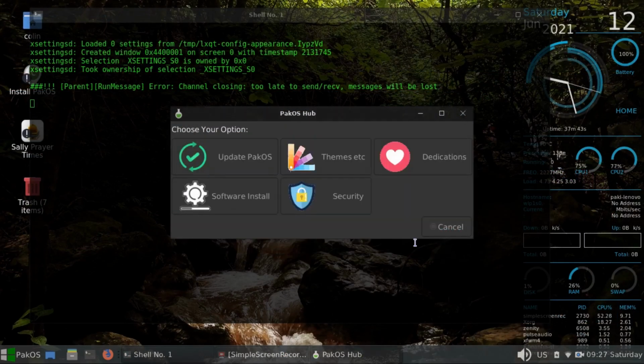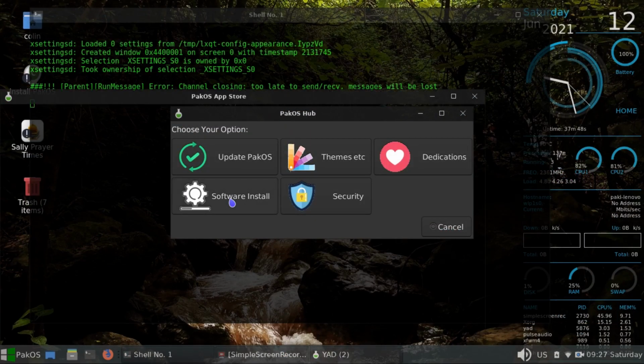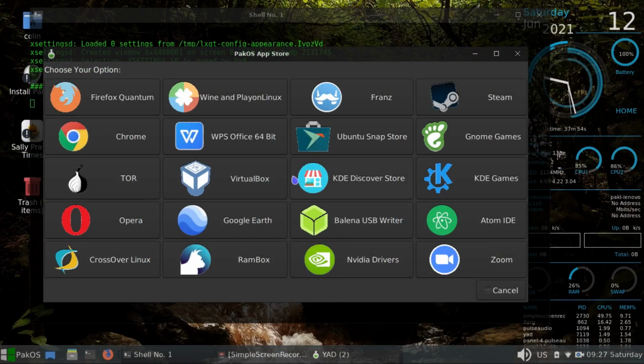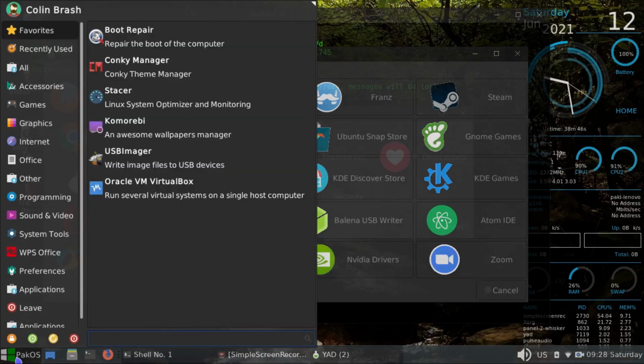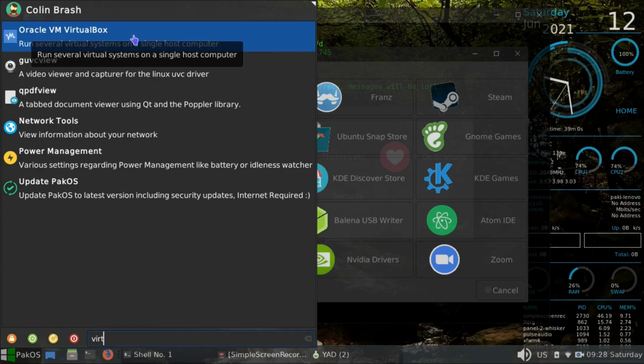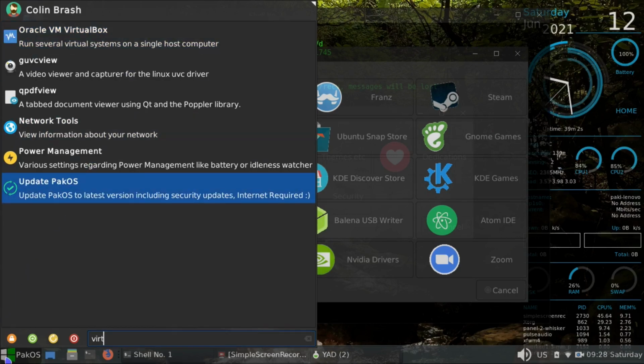So let's exit that. Software install on the PakOS hub. So we've got some software here that looks like he's got his own PakOS app store. Now I know VirtualBox is installed. Now let's talk about VirtualBox being installed on this system. Now he was saying that he's targeting people that are using very old hardware. So I don't know whether VirtualBox is a good choice to even be installed in here out of the box.